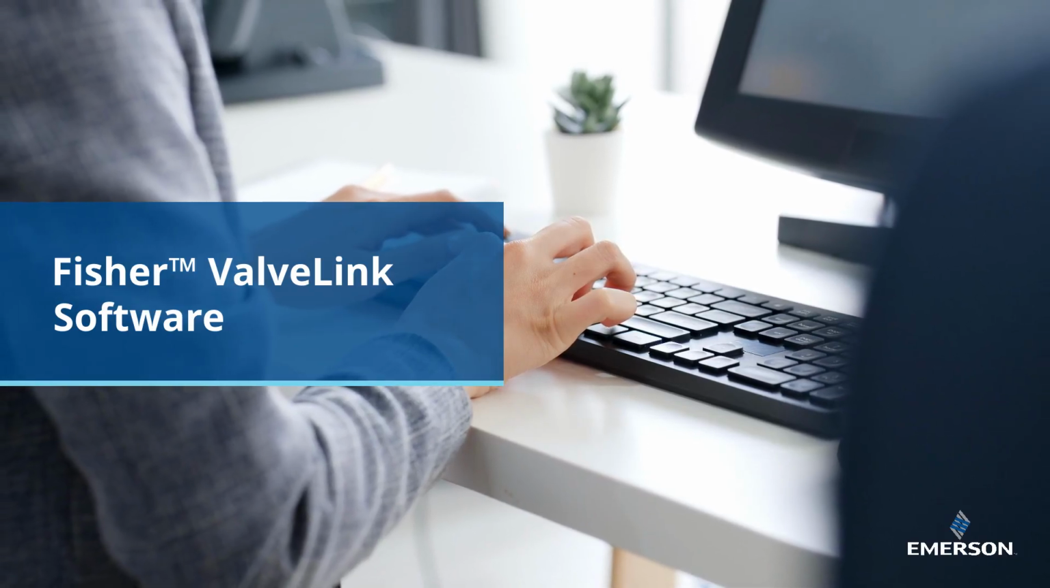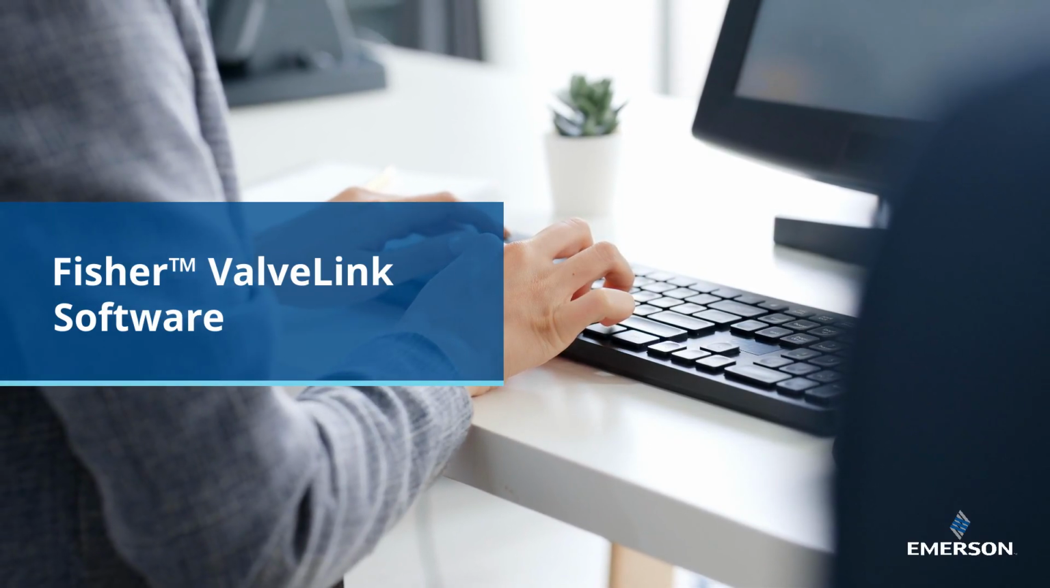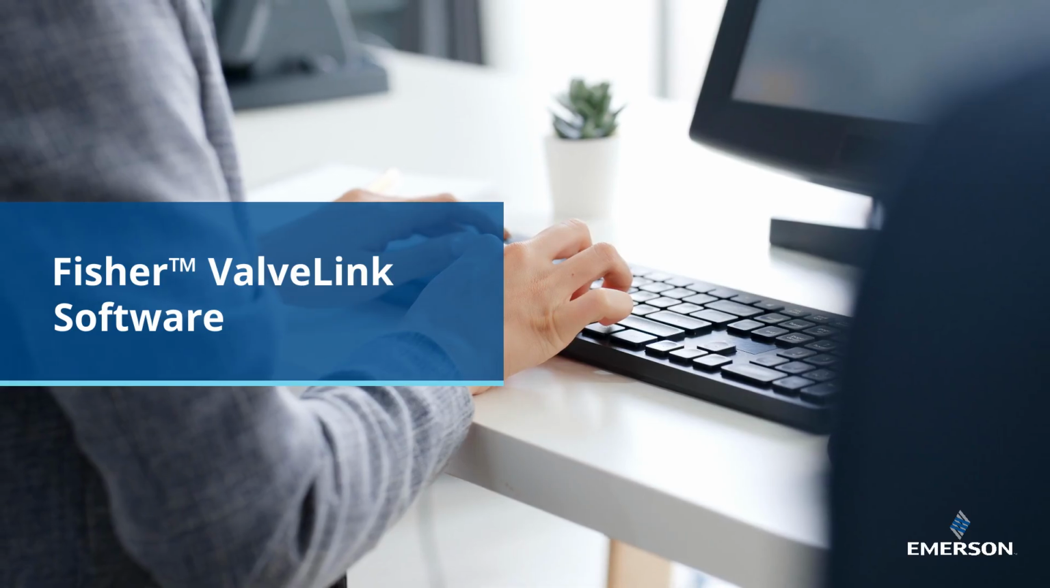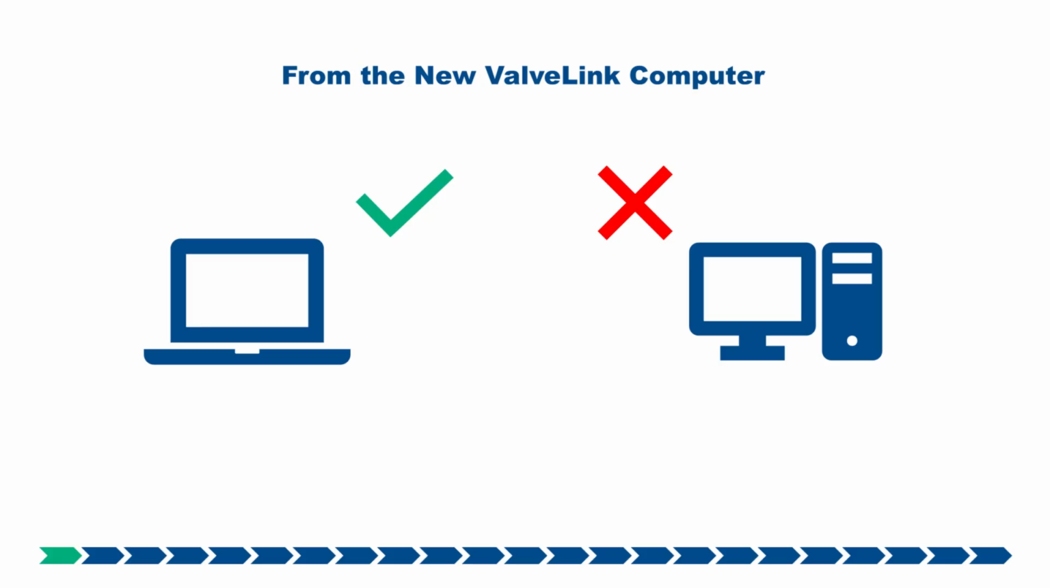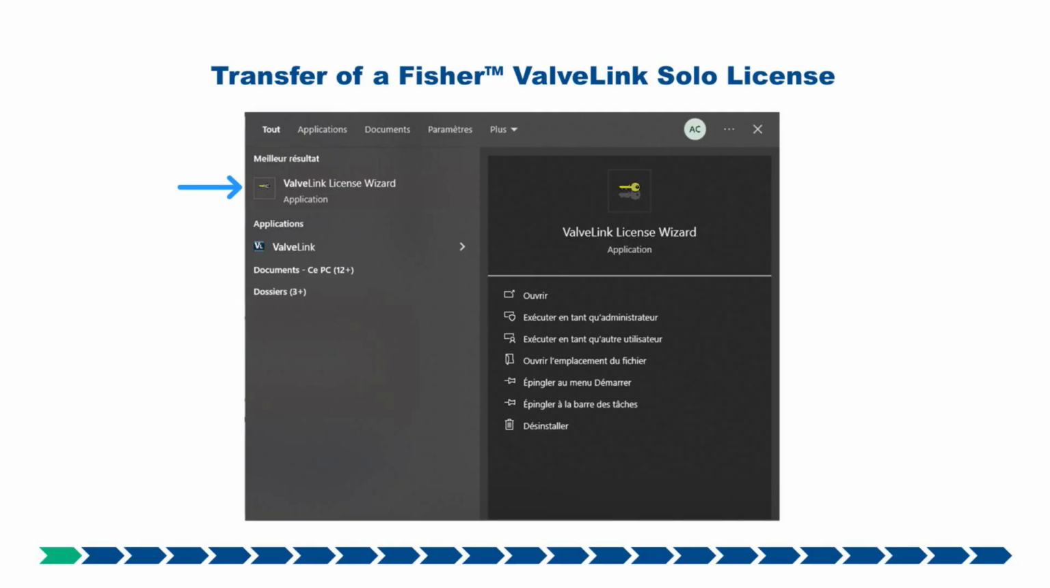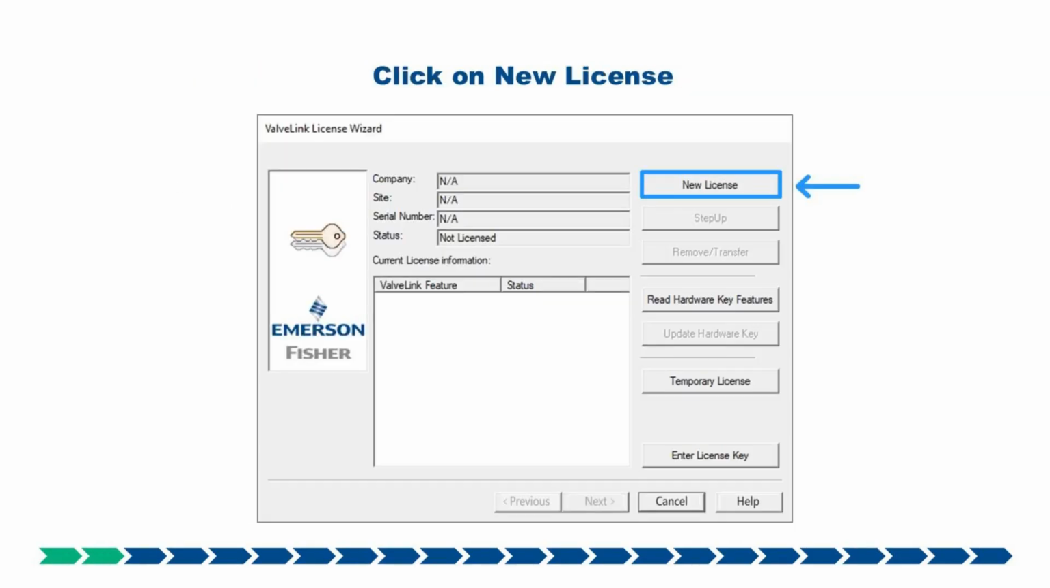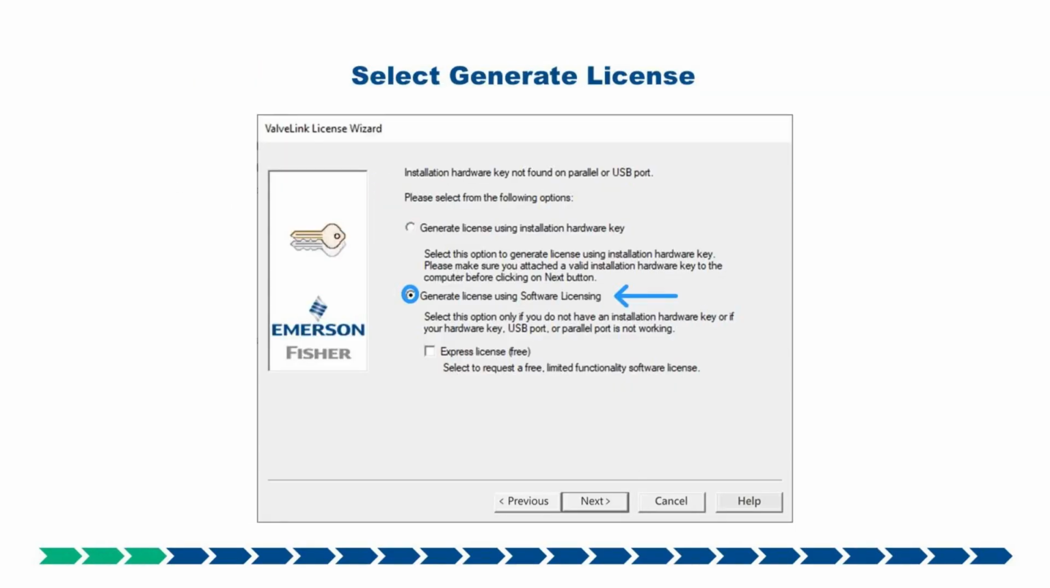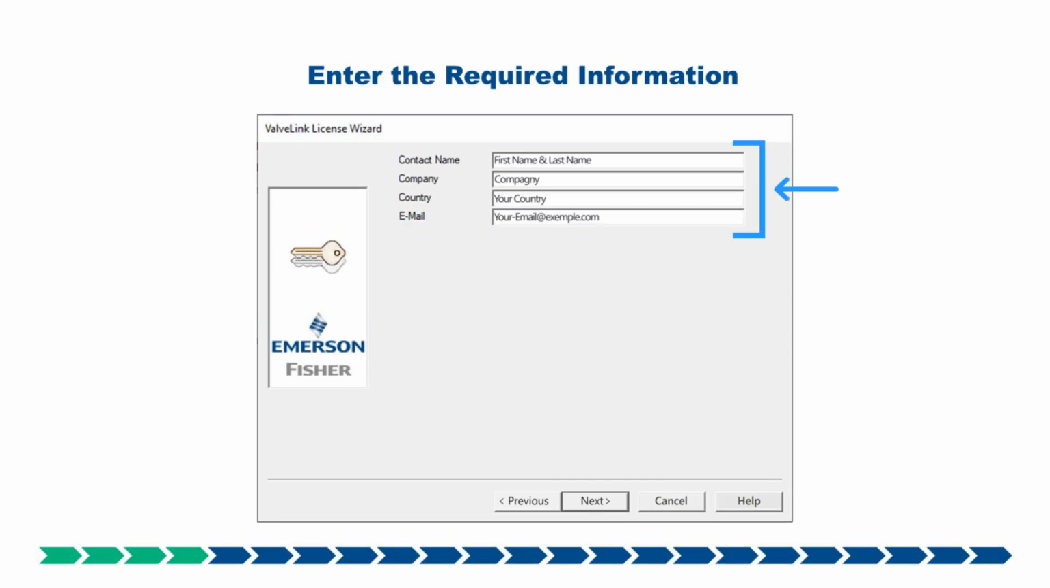First, install the software as described in the installation and license request video for ValveLink software. So to get started from the new ValveLink computer, open the License Wizard software and press New License. Then select Generate License using Software Licensing by clicking Next and proceed by filling in all the required fields.